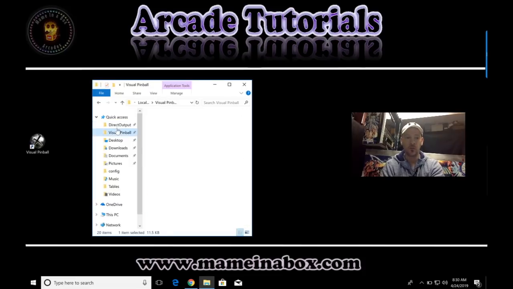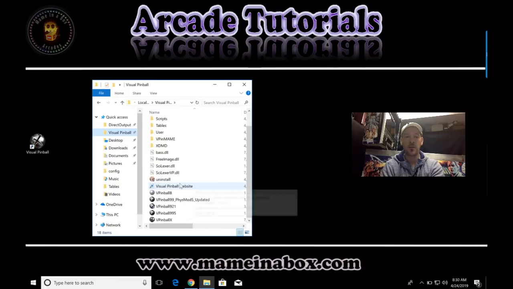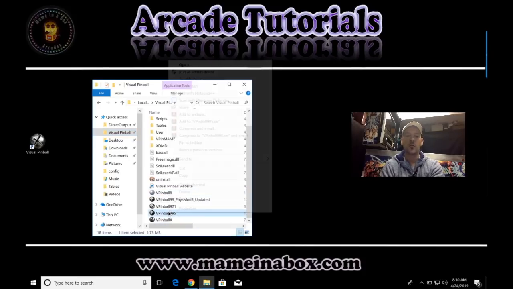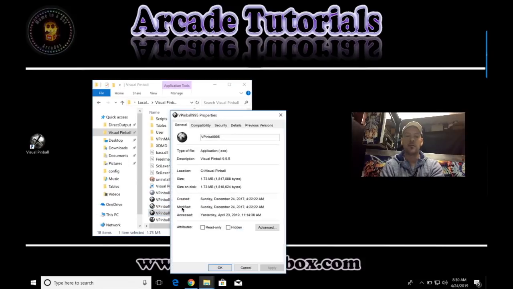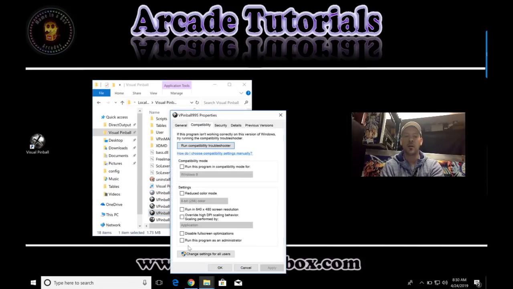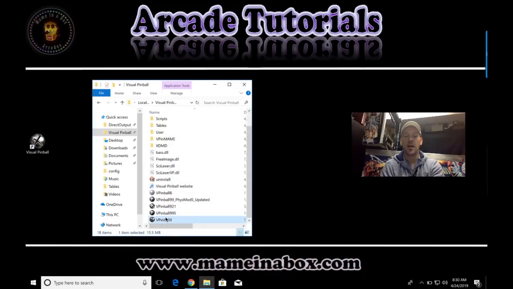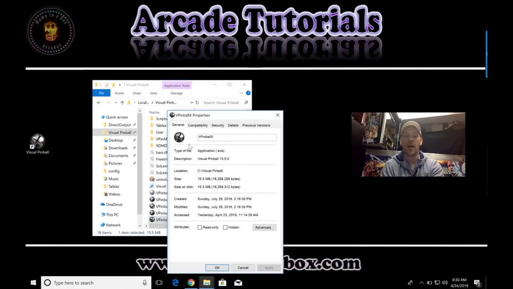So we're going to click on the Visual Pinball folder. Now you see here, there's a few different versions of Visual Pinball. You've got Pinball X, 995, 921, and these are different physics, and 8. Typically, I'm only using 995 and X. So I'm going to right click on 995, properties, compatibility, run this program as administrator, apply, and OK. And I'm doing the same thing for Pinball X.